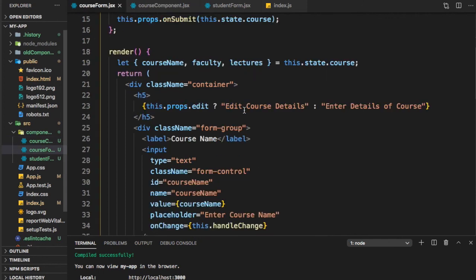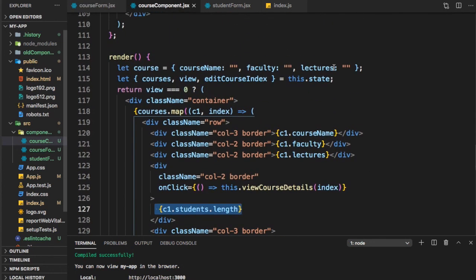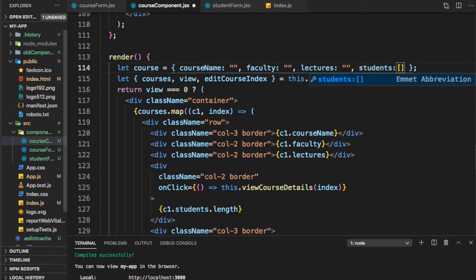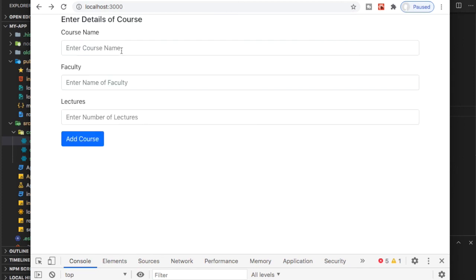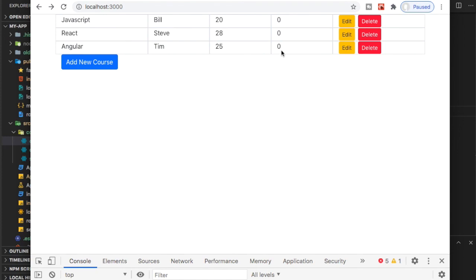Let's go back to our course form. Whenever we are entering our course form, we are getting these 3 fields from there. So there are 2 ways we could have handled it. So the first way is that when we are creating a course, we could have just said students is an empty array. Now this object is getting passed, so the students will come back. Let's test this. If I add a new course, Angular Tim 25, I get a 0 here with that change.